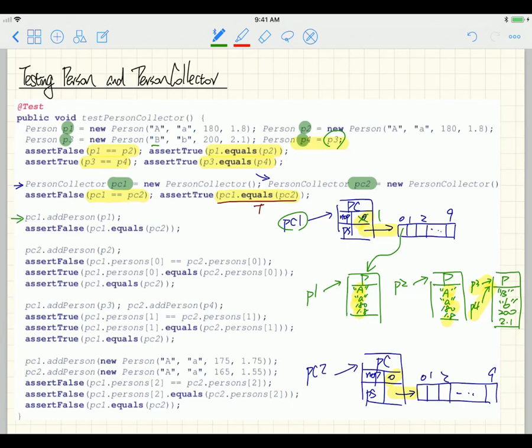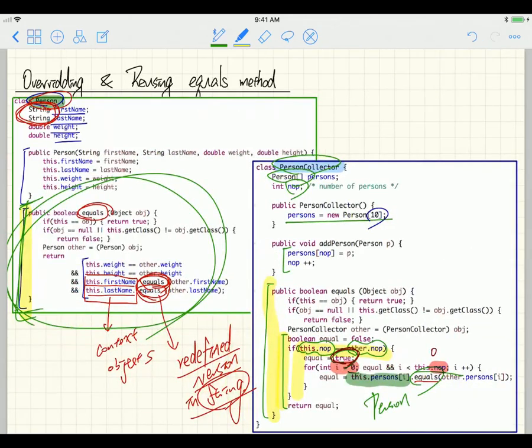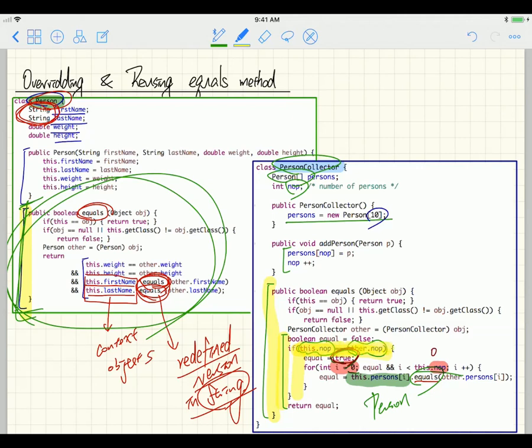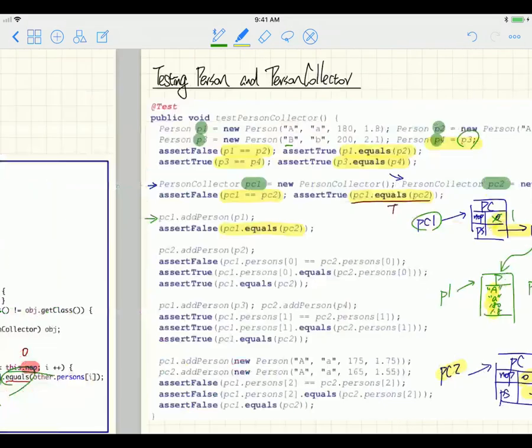If we say PC1.equals(PC2), in this case, true or false? Intuitively, it's false, right? But how does it really return false, according to the definition of the equals method? You can see PC1 has grown its size from 0 to 1, and PC2 has grown nothing. It still remains empty. That means you fail this particular check right away, so you don't even get to the branch, you just return false. That's an easy case, because two person collectors containing unequal numbers of persons are just unequal.